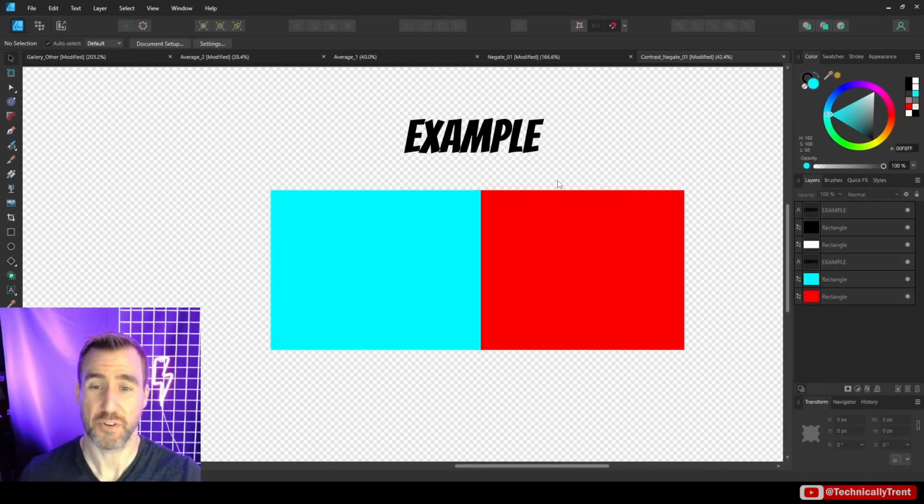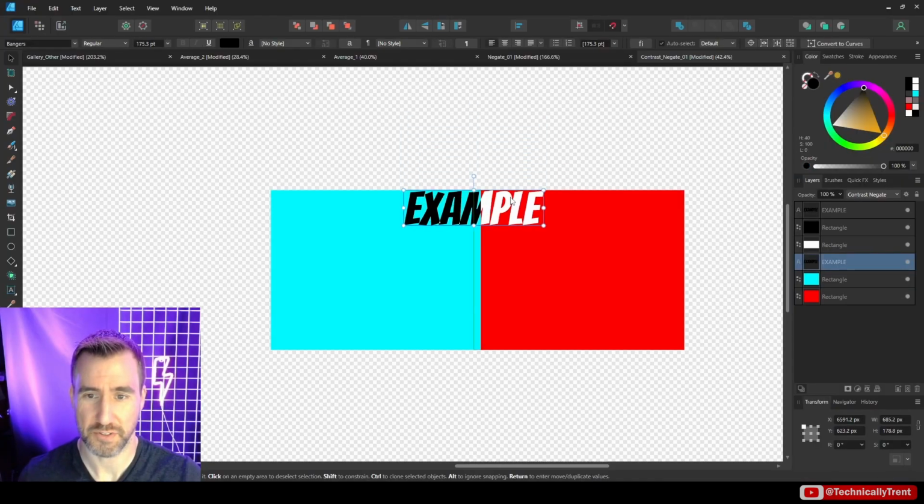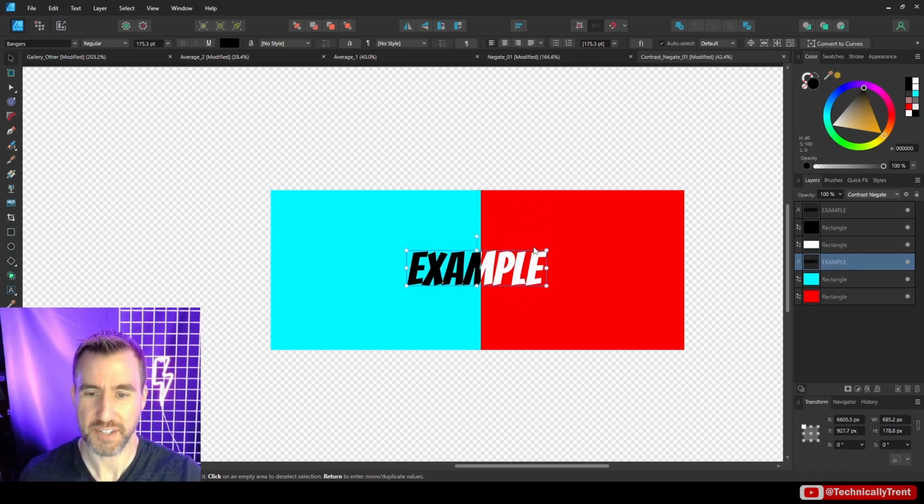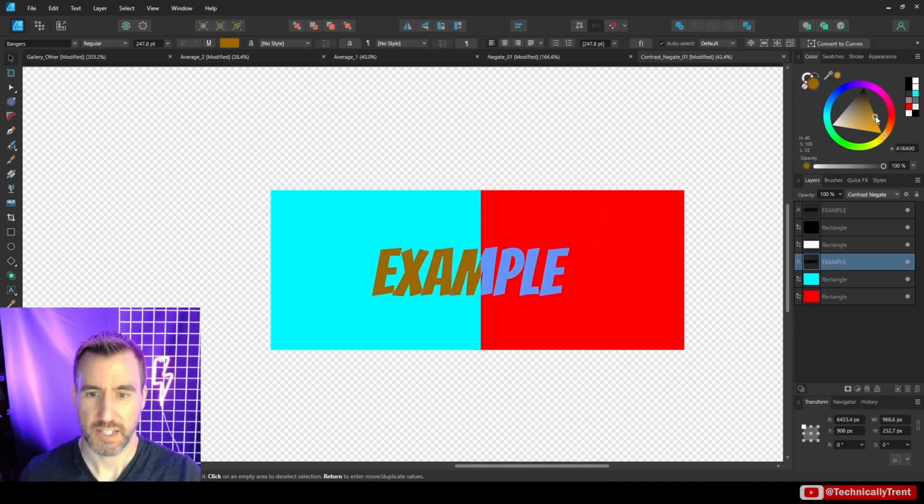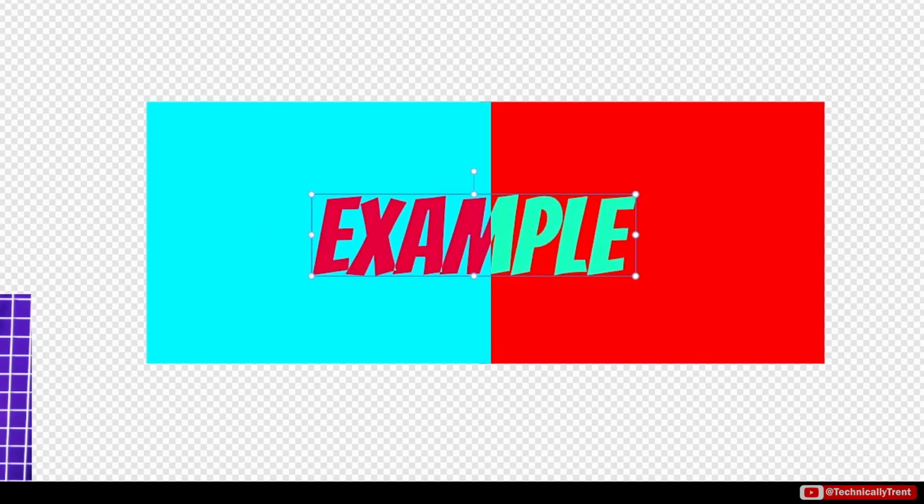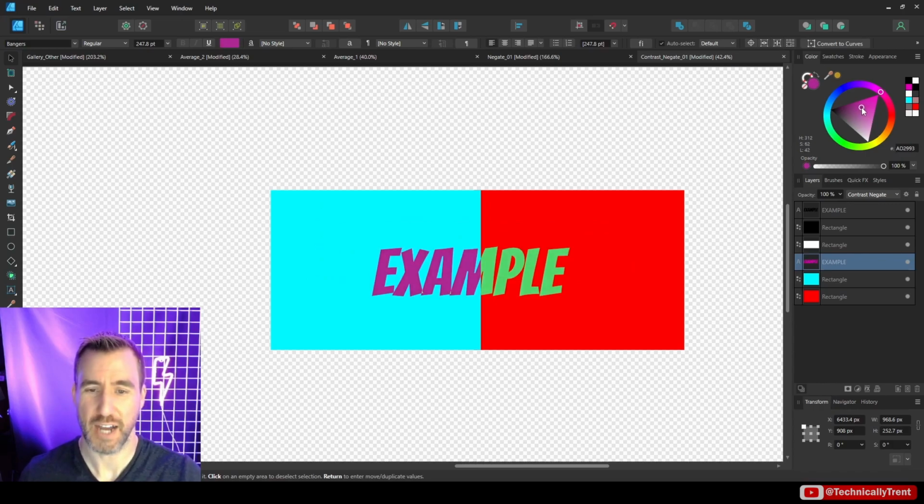We can actually do a similar thing with colored text. So let's put this over here. And you can see with the contrast negate blend mode, the text is much more contrasting with the background, even if I select different colors for it. So this is one where if you're doing some type of graphic design and you have text that's running across different colored backgrounds, it might be useful to check out contrast negate.